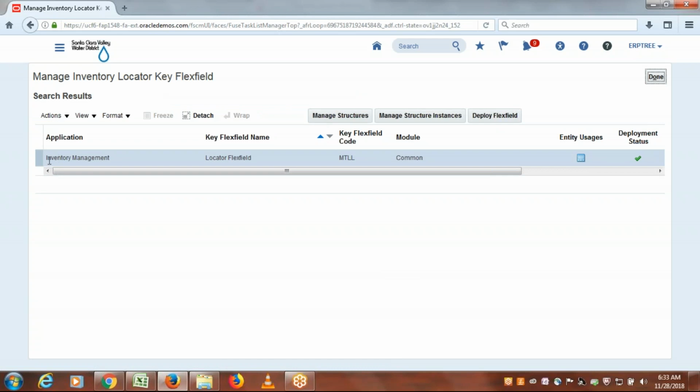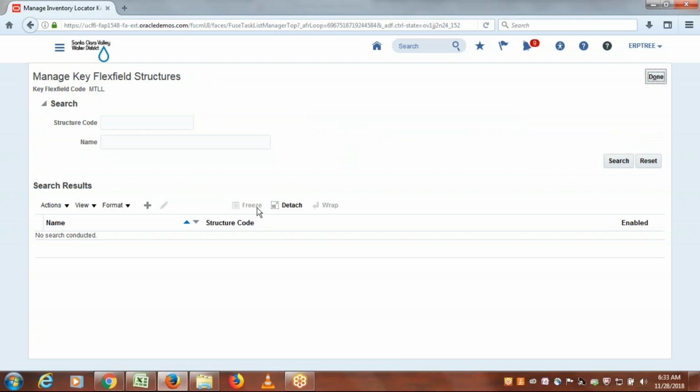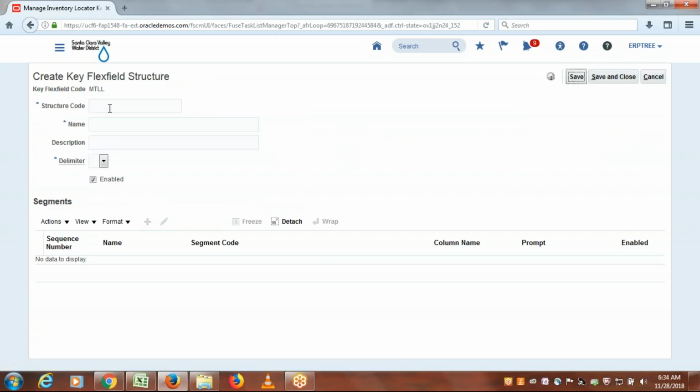So here we have application inventory management. Within that we have a key flex field called locator flex field. So click on manage structures. Click on create. You can give the name as ERP tree locator flex field.